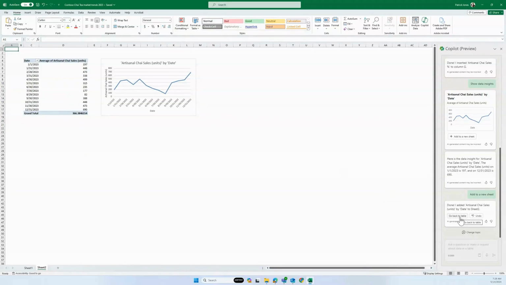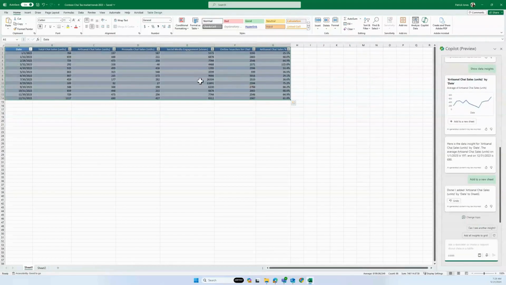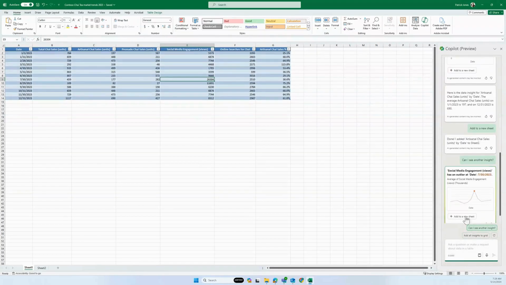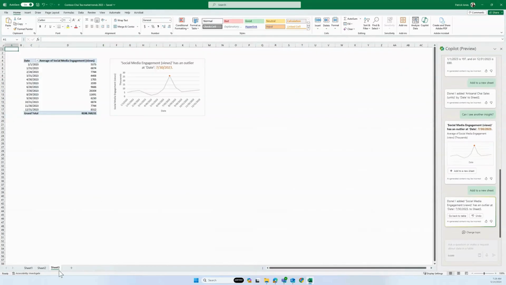Now I can go back to the table, and it's going to take me back and give me other suggestions. Can I see another insight? There's another one, outliers. Wow, that's another good one. Let's add it to another sheet. So it creates another sheet down here. So with this, the social media engagement, there's an outlier on it. So now we can analyze and find out what that outlier is.